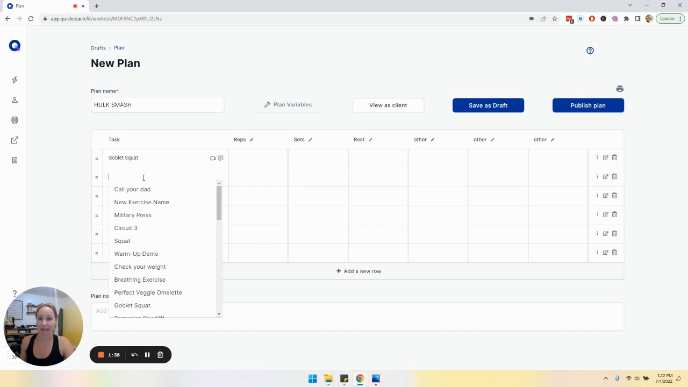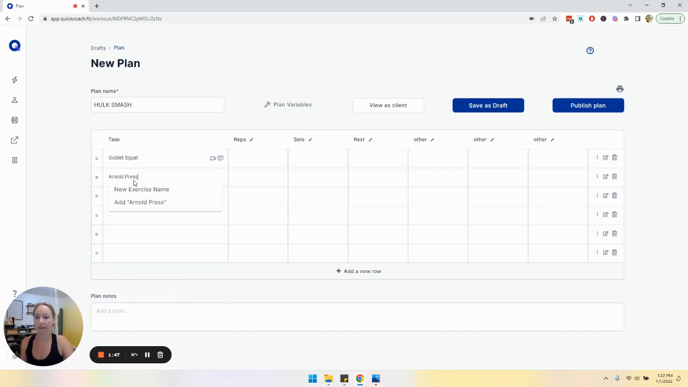Now, if you are including a task that you do not currently have in your task library, we will go ahead and start typing in the name, right? And then we will hit add, then the name of that task. So now that task has been added to your task library. If you do not click the add button, it's fine. However, the drawback to that is that if a client is completing that task and putting in results, it will not show up in their past performance. So past performance is only tracked for tasks that are in the task library and that the client has completed.